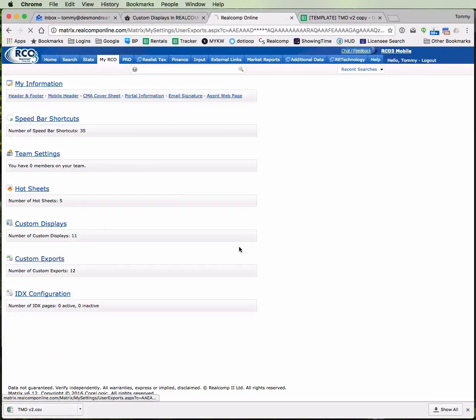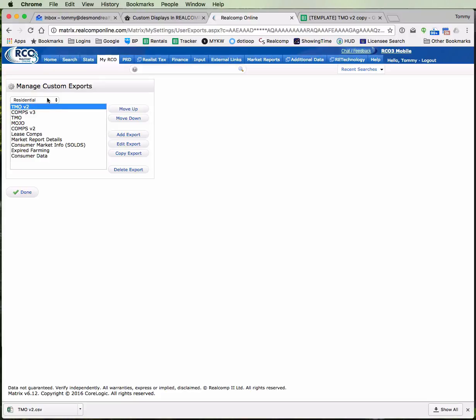All right, so custom exports. Basically, it's the same way. Now, also keep in mind, I showed you before that there's different categories of exports. I can't make this total market overview for just commercial in the residential folder and then go do a commercial search and expect to extract this same data out, because all of the export options are going to change based on the type of properties that you're hunting for.